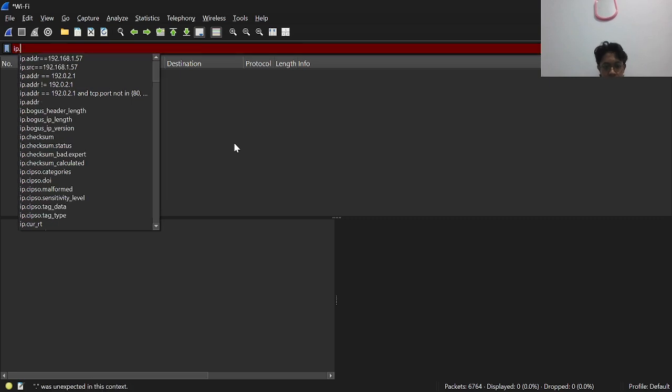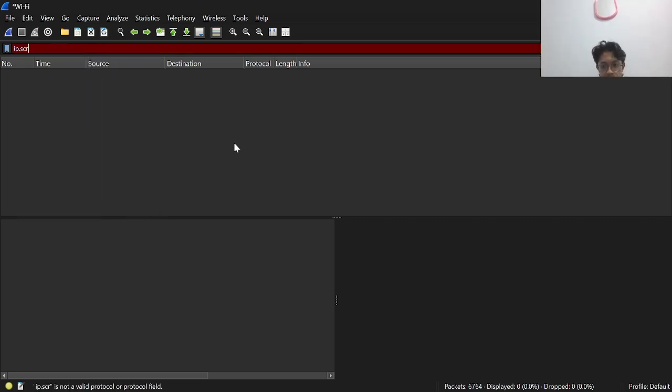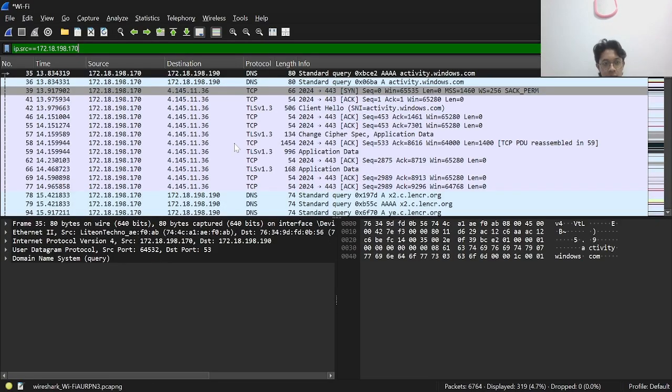IP search. Okay, and enter. I apply a search filter using my specific IP address. This helps me monitor outbound traffic, which means I can see every connection my device is trying to make to the outside world.